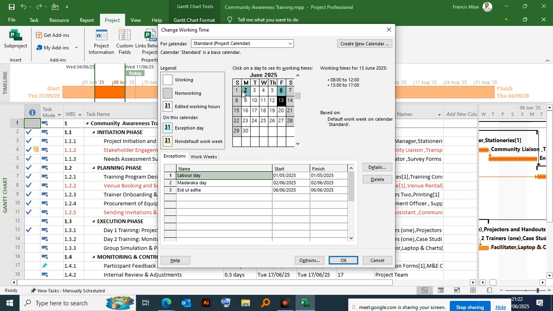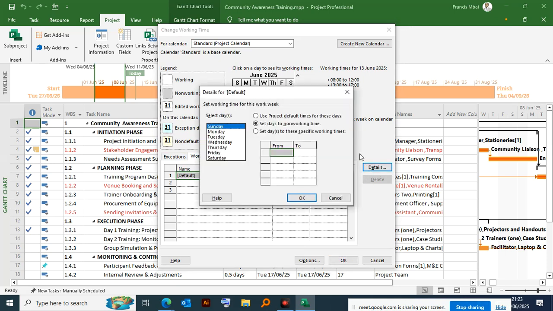And because we want to, let's even make Sunday a working day. Let's say our project has a very tight deadline in a way that we must work on Saturday and we must work on Sunday. So what are we going to do? So we change the working days. So we click work weeks and details. So from the details, number one, I want us to set these days to specific working hours. That is on Saturday. Saturday, I select that option.